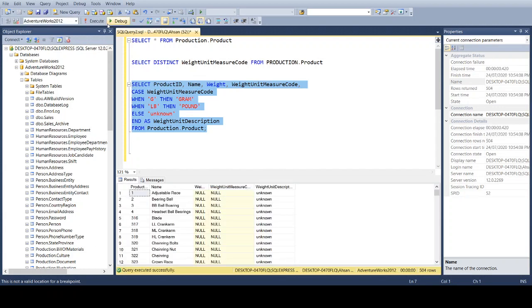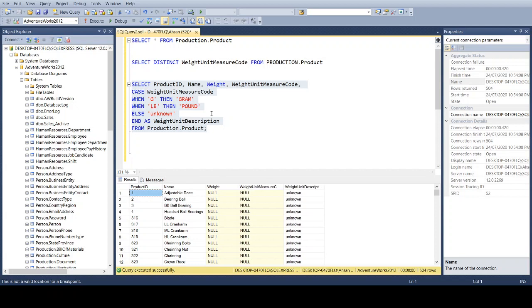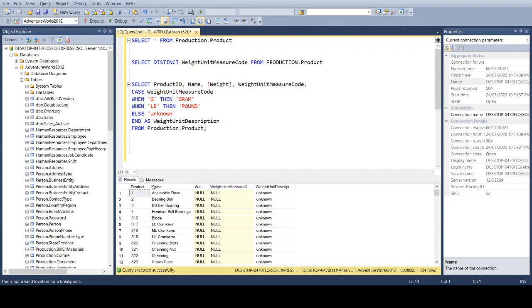So just press the execute button. Just press F5 actually. So now we can see that I have the product ID of the table. I have the name of the product, which I actually selected. Then we have the weight as well. Then I'm just gonna put the square bracket, sorry, so that it doesn't turn blue. I'm gonna just execute it again.